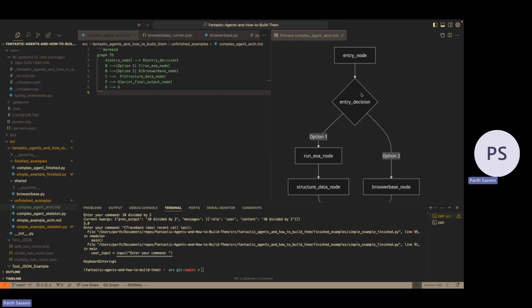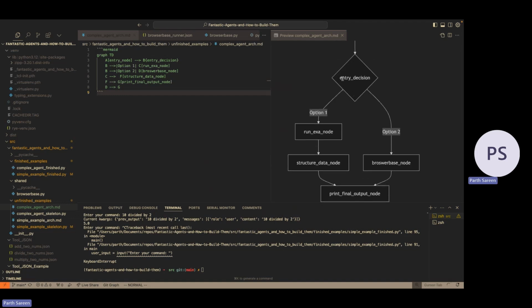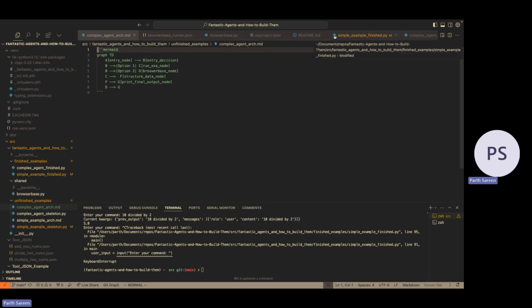it's going from our entry node, it makes a decision, and essentially it's able to chain a couple of different functions together. I run this exa node. I'm using LLMs to structure this data in itself. We have browser-based node, which spins up a whole browser and runs in the background and prints a final output. And a browser-based node is also actually doing some LLM structuring.